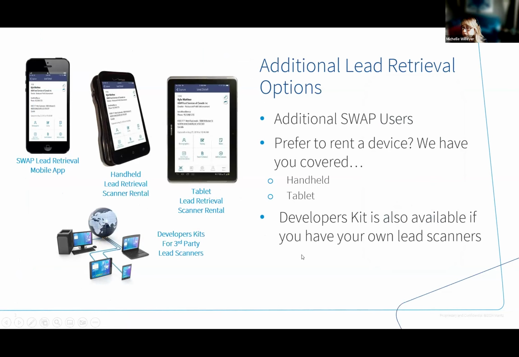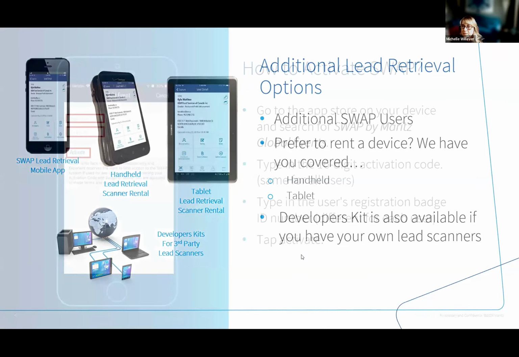Additional lead options, we also offer handheld scanners as well as a tablet if you did not want to take advantage of the Swap mobile app. But please keep in mind, we have already loaded 3 apps onto your booth so that you can download and use that app anywhere to scan. We also do offer a developer kit. If you have your own lead scanner, you can order that as well to get the data. Next slide, please.